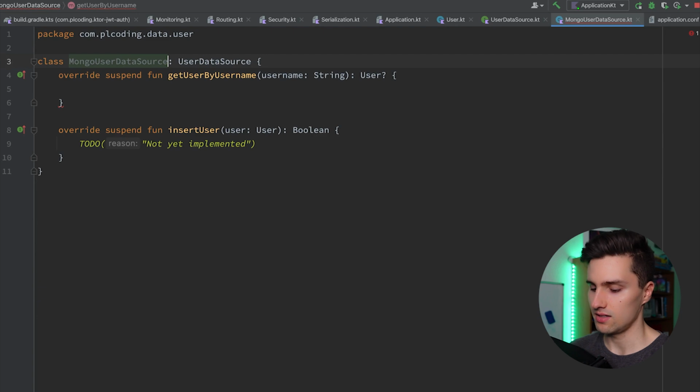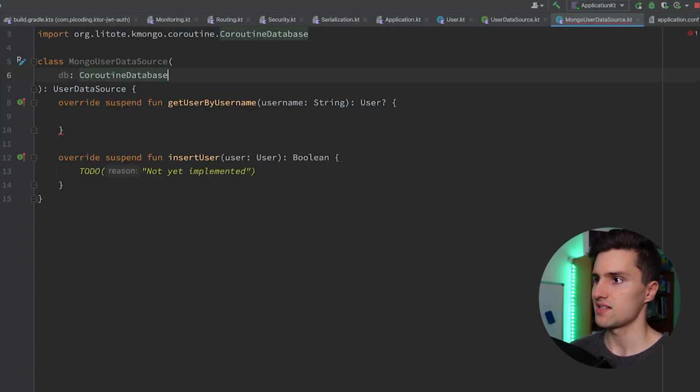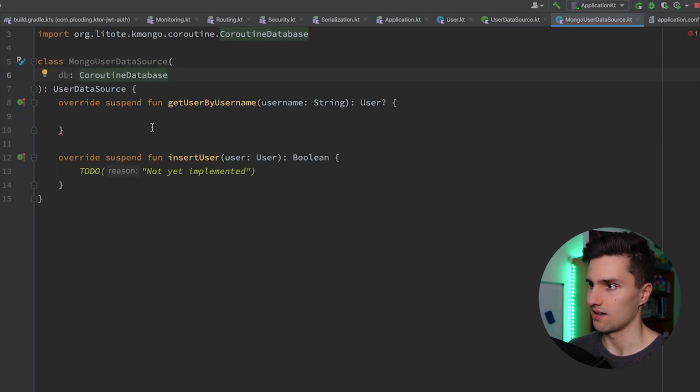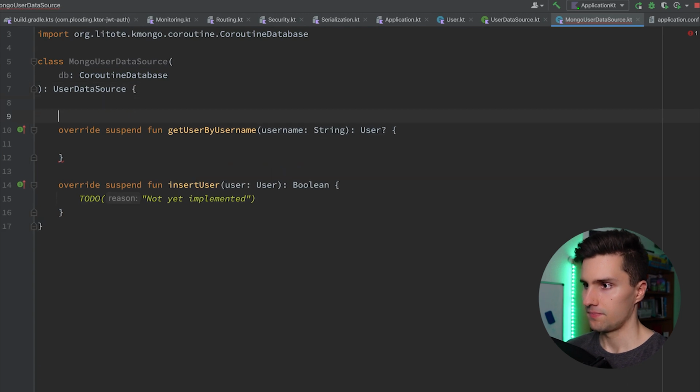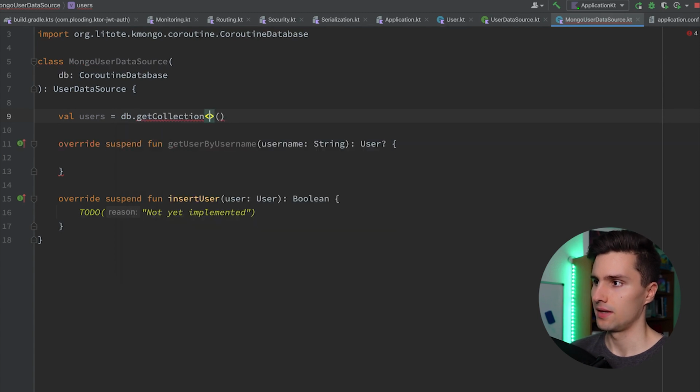First of all, we need an instance of our database. So private val, let's just make this a DB here, of type coroutine database. That is exactly what we created right here. So this is the instance we will pass to this Mongo data source class. Then we can get access to our users collection using this database get collection, and we passed user as a type. And this will automatically create a collection, like kind of a table, not really a table, but just a collection of documents, we say in NoSQL. So a collection of JSON files that store our user data.